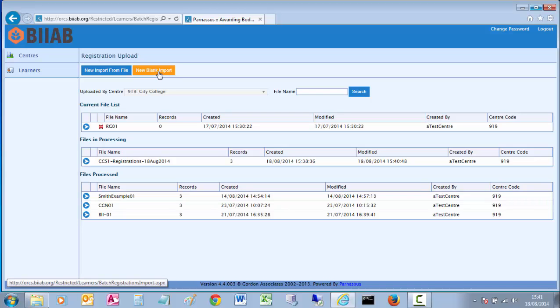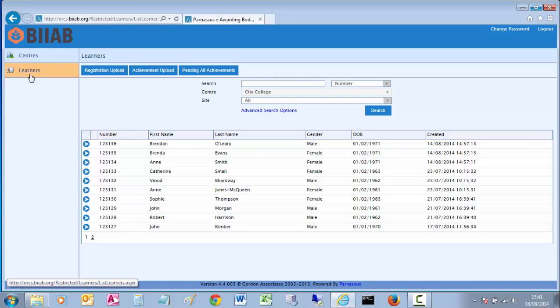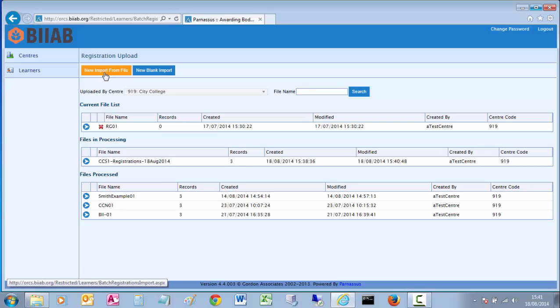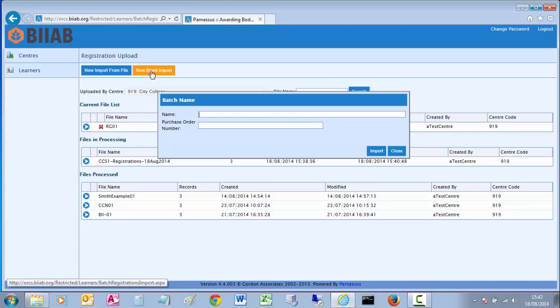While we're here, we'll just have a quick look at the other ways that you can use ORCS, the Online Registration and Certification System. Instead of uploading a file of registrations, you can simply enter the registrations, the learner details and the registrations onto the online registration system itself. To do that, instead of clicking New Import from File, you would click New Blank Import. Provide a name for this virtual file.